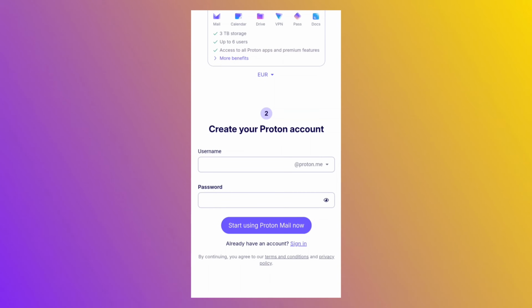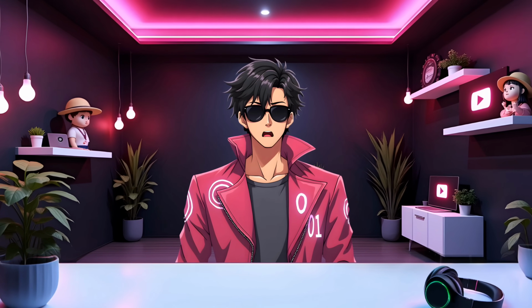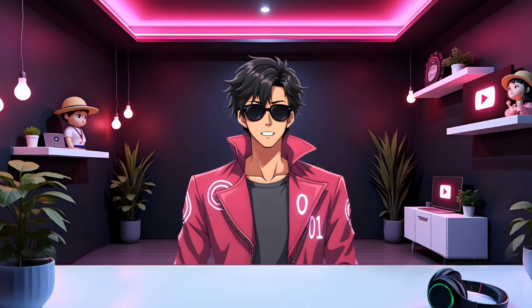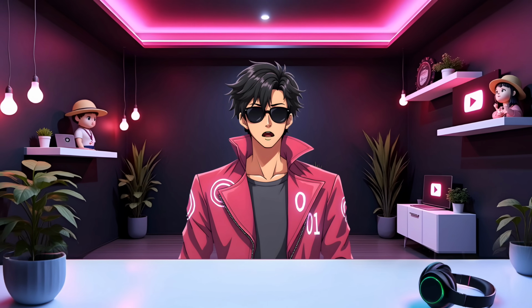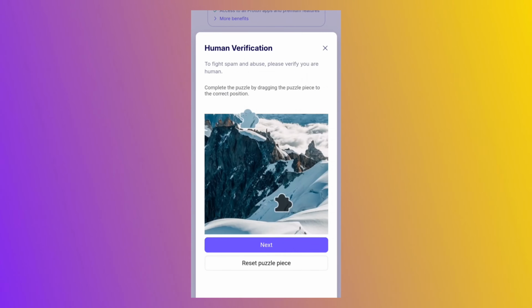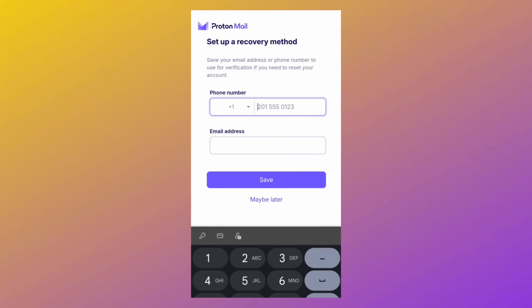For your username, try something like Smith1. Next time, just change the number. Smith2, Smith3, and so on. Makes life easier when you're reusing this method. Set a password, solve the captcha, drag the missing puzzle piece, add any display name, and click Continue.